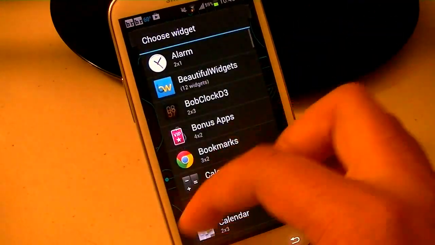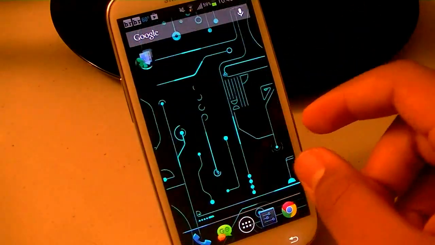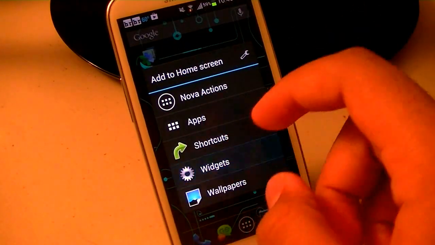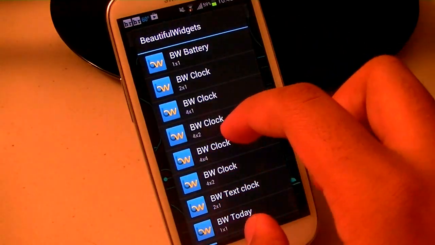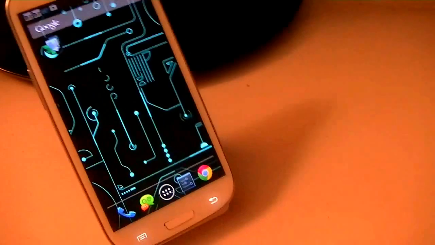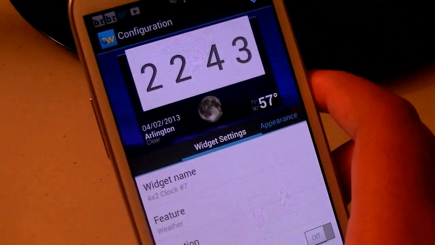As you can see here, I have a clock here. Whoops. Just gonna back out. That's my clock right there. And I'm gonna go ahead and show you guys. So let's go ahead and try the 4x2 clock. Whoops, my bad. Let me go ahead and zoom in here a little bit so you can see.